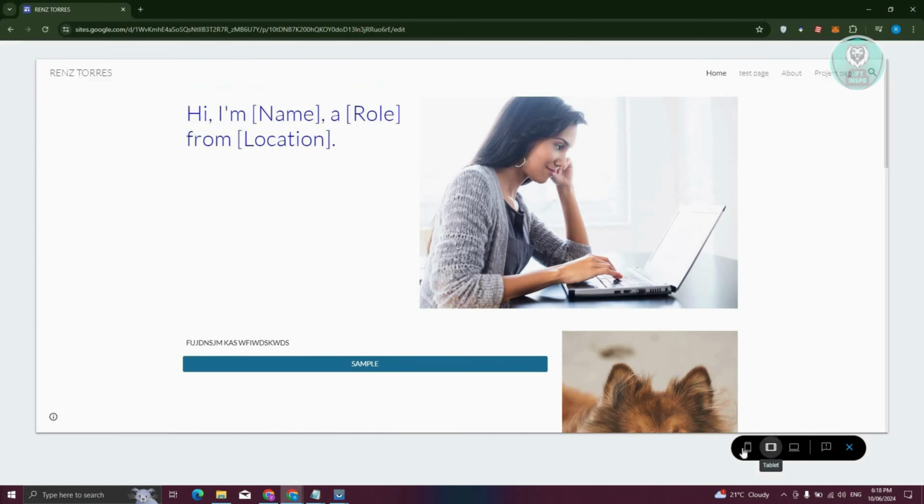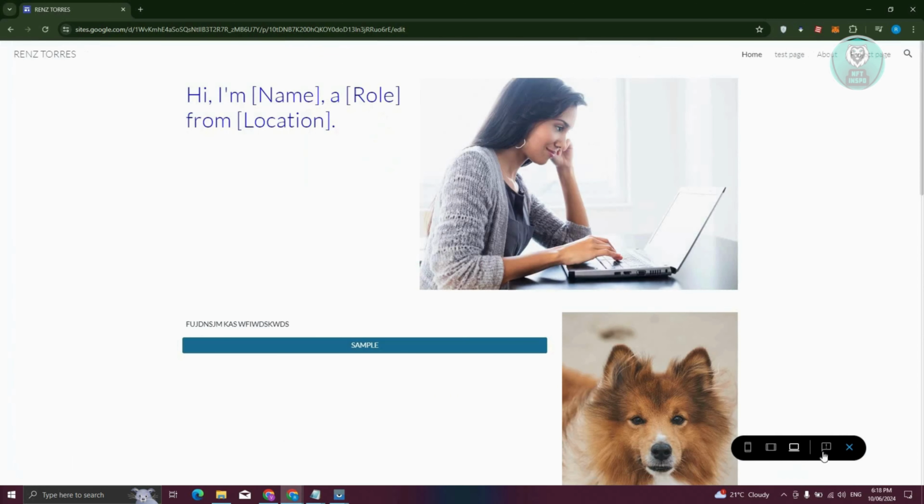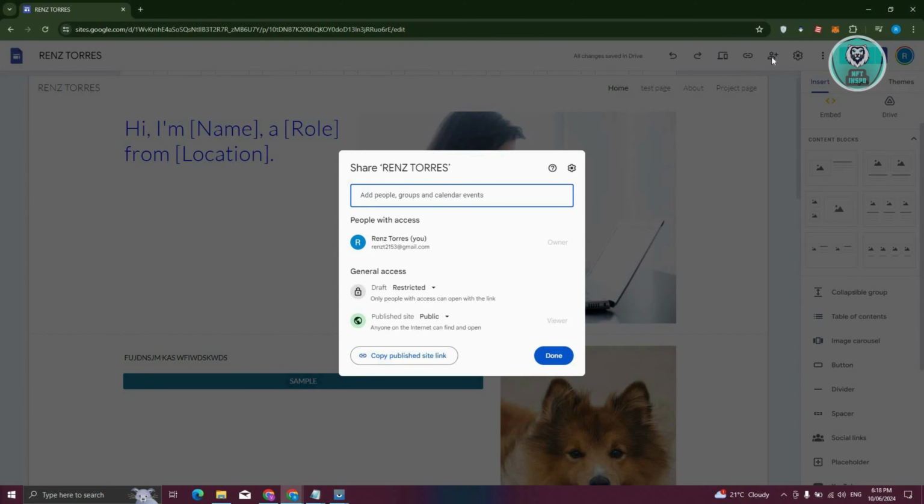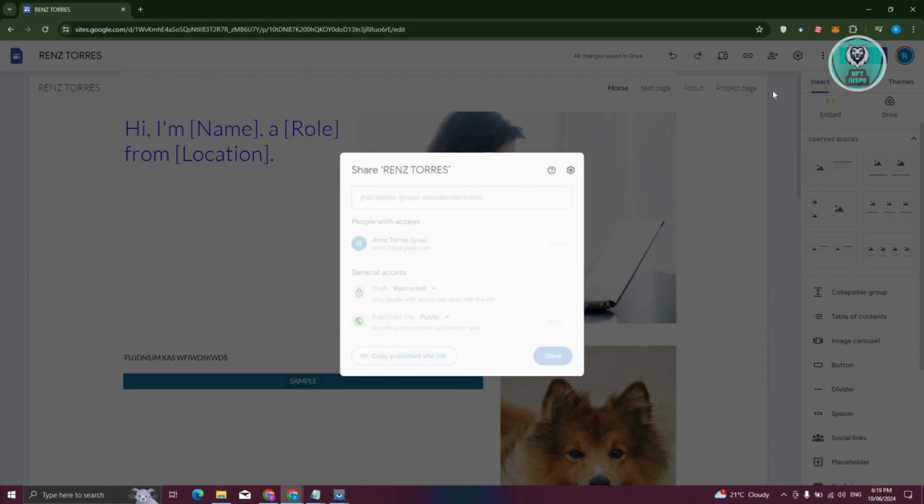And from here, either choose tablet or phone or computer. Now, if you want to exit this one, just click on the exit preview button or X button here. Now if you want to share this with other people, click on the plus button or share button here, and you could add their email here to give them access. Now for the drop, you could share this with anyone with the link or even restricted. For the published site, you could choose either public or restricted here. In this case, you could click on copy published site here and just paste it on Messenger or other websites you want to share it with. Once you're done, just click on done.